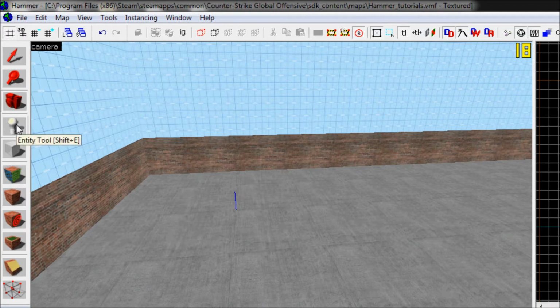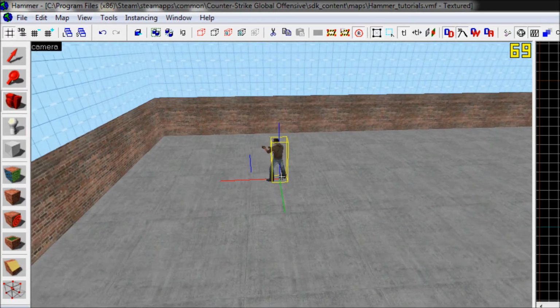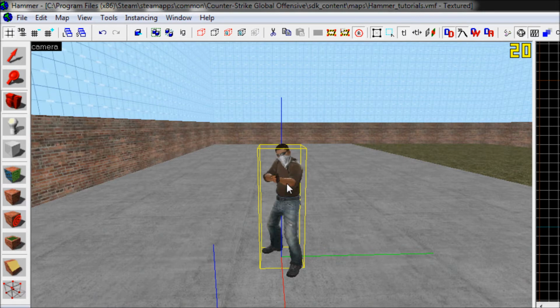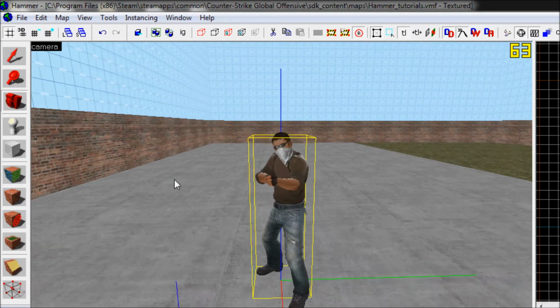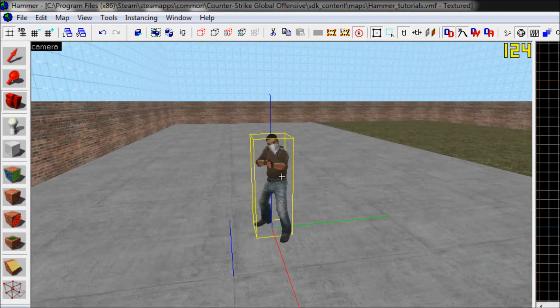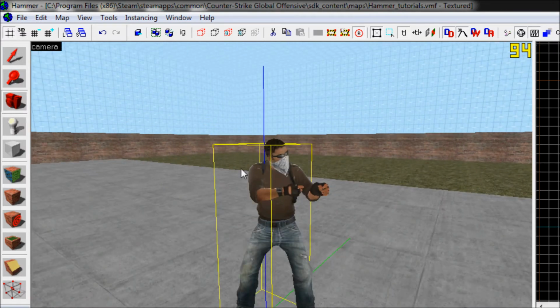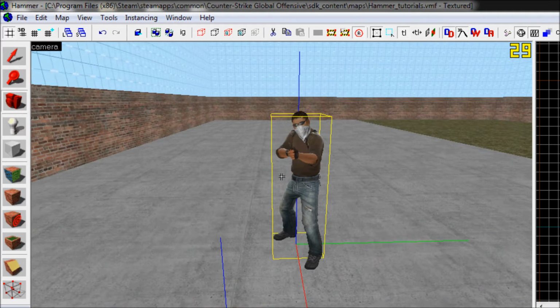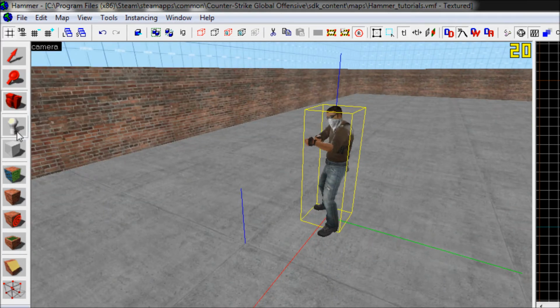So to create a spawn point, we go to the entity tool and we just click anywhere on the map. If you see an error thing here, if it says error with big red letters, then check in the description for another video and how to fix that, because there is a problem now with Hammer Editor. You need to fix the terrorist model yourself. Okay, and as you can see, as soon as I clicked with this entity tool, a terrorist was spawned.